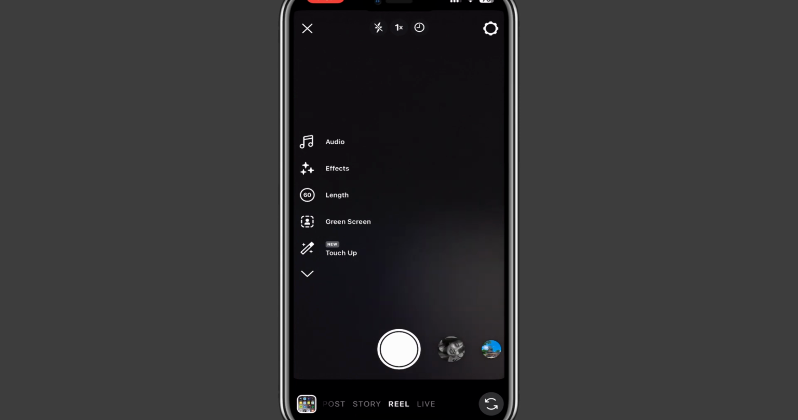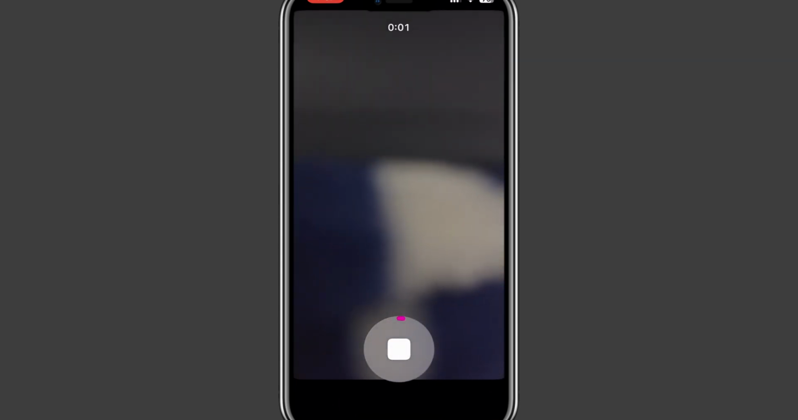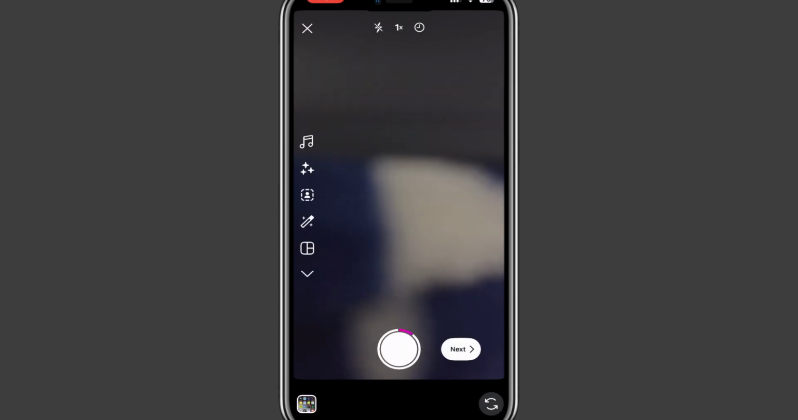Now tap and hold the capture button to start recording like this. Now want to stop, just lift your finger. For reels, you can record in segments by tapping again. Tap it again. And that's it. You just recorded a video on Instagram.